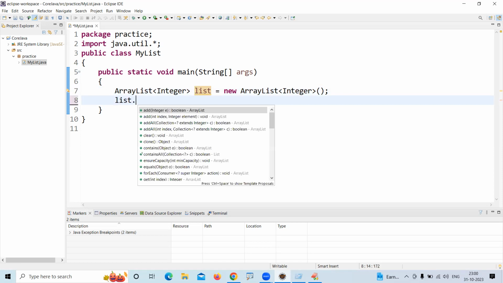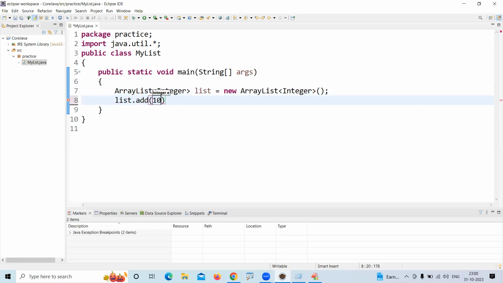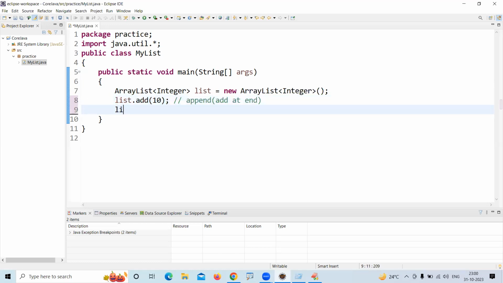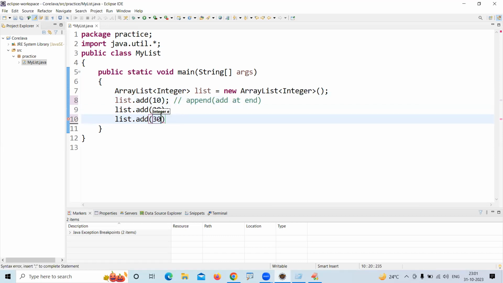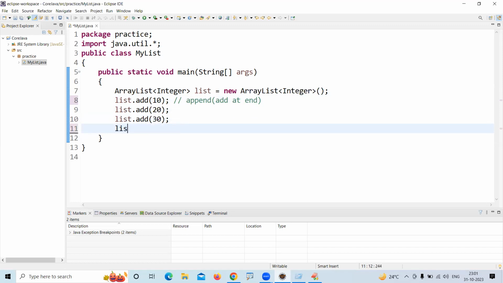Now we are adding with list.add. What will the add method do? It will append the element. Append means add at the end of the list. So we keep on adding: list.add of 20, list.add of 30. And here you can add duplicates also, because list allows duplicates.